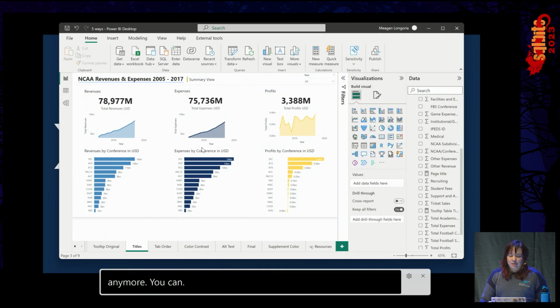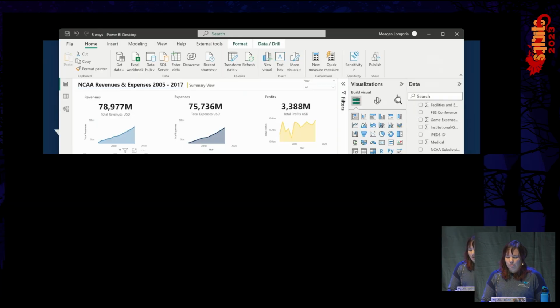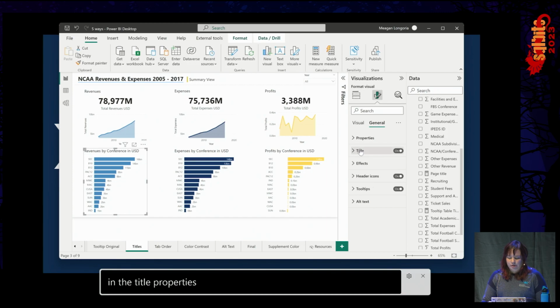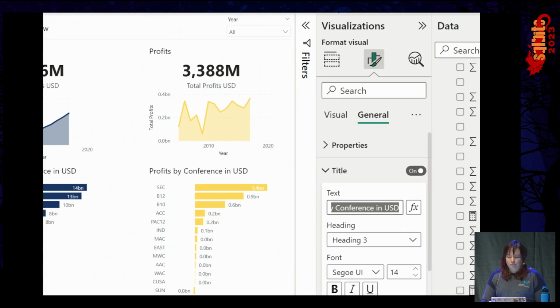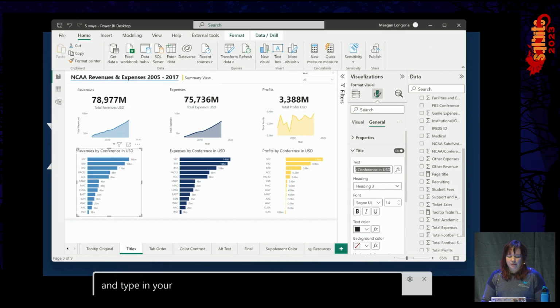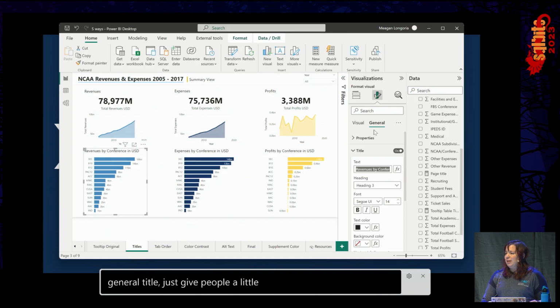You can do the same thing with any chart in the title properties, which is under general, or you can just go and type in your information there. So on the visual format pane, general title. Just give people a little more information so that they don't have to get stuck on that, and they can happily read your chart with the context that they need.